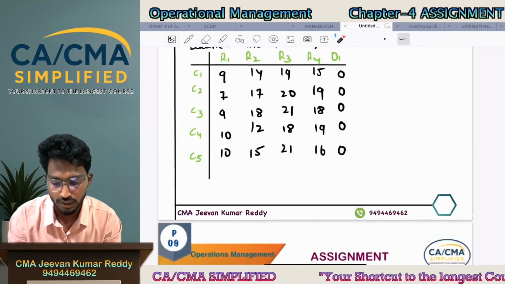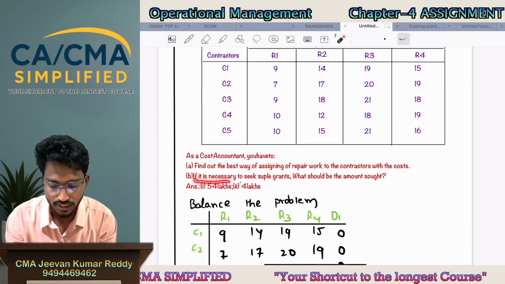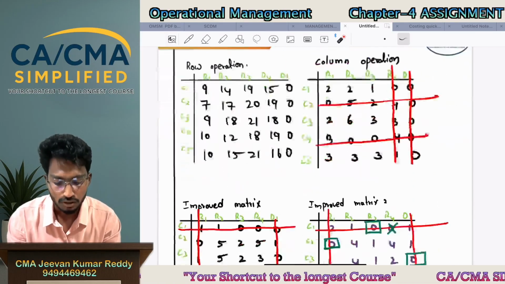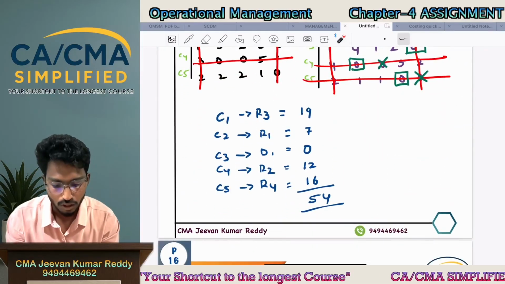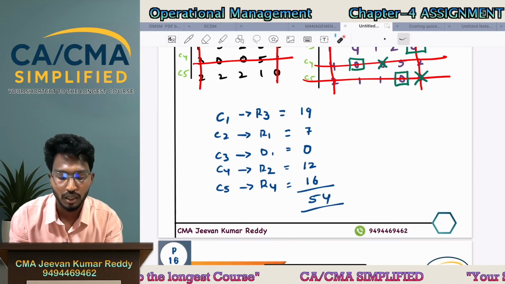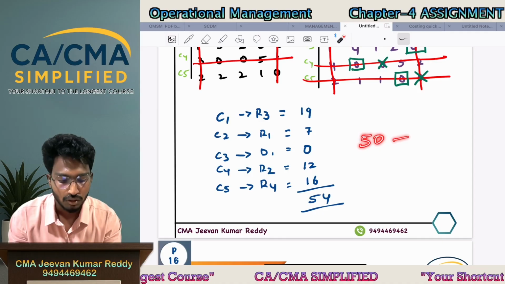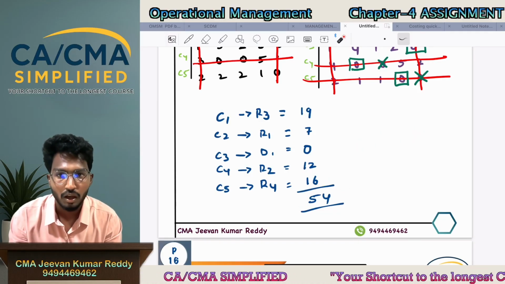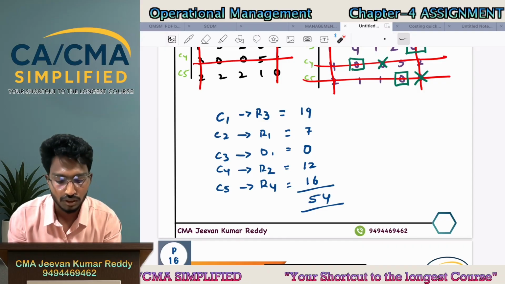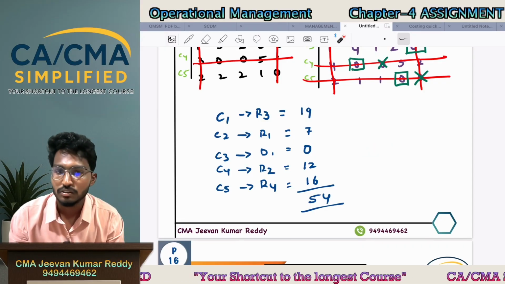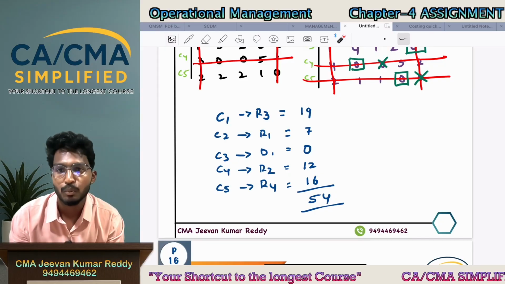And the second question is, if a grant is required, what should be the amount short? So a grant is required. The amount given by the city corporation is only 50 lakhs. We want 54 lakhs for performing all the road contract work. So the total amount short is 4 lakhs. So by this we end our problem.